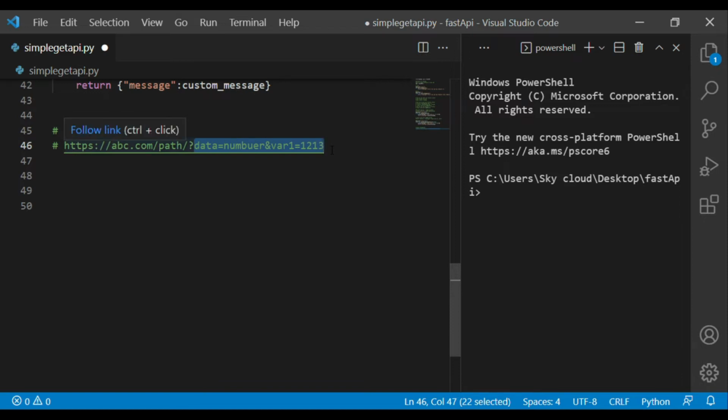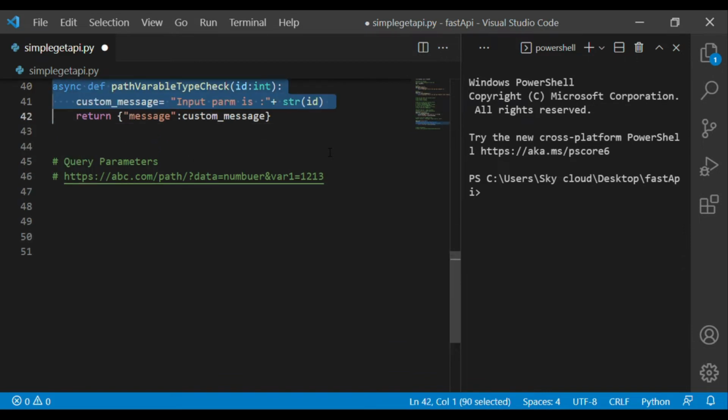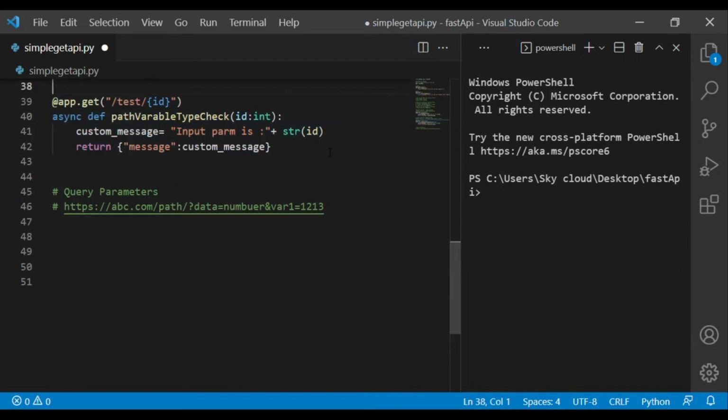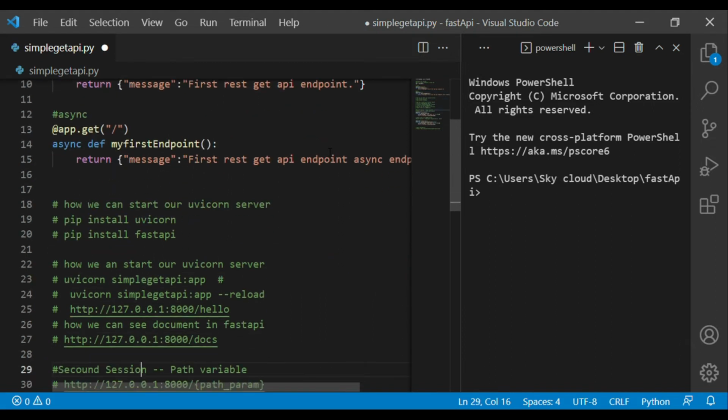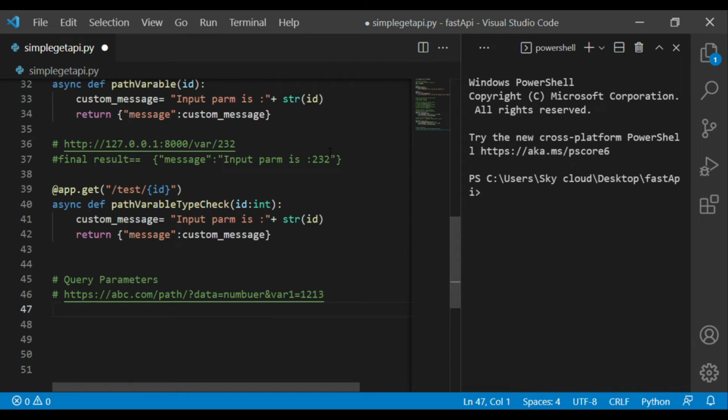Today we are going to discuss how we can write an API where we can pass query parameters. So let's quickly move to the hands-on part. We'll copy from the previous session. Let me iterate a little bit: we have imported FastAPI, created an instance of FastAPI, and then created app instance dot get, defining our endpoint. Let me copy the first endpoint that we have created.